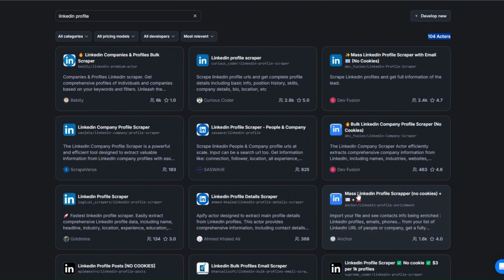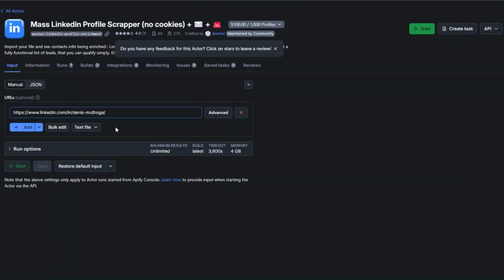I'm going to use this tool over here, the one that says no cookies. So open it in a new tab. This is the tool that we're going to use. I like this one because it's very simple. All you have to do is add your LinkedIn URL over here. So if I wanted to scrape my LinkedIn profile, I'm going to click on start.